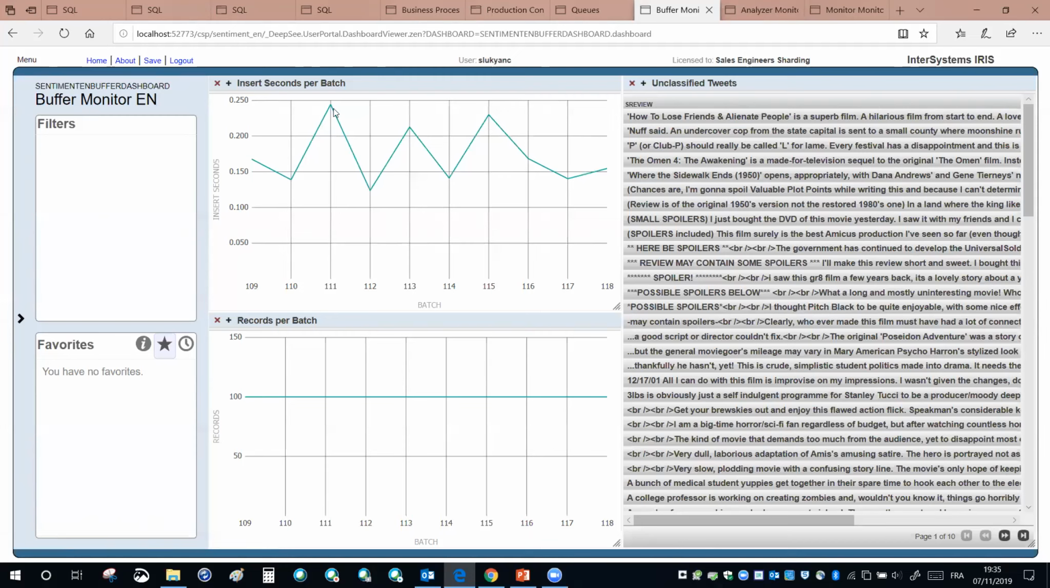We see the average time it takes for the solution to insert this batch into the buffer, just for performance control. In case we're starting to get problems with performance, we'll be seeing it here. And we have a sort of preview of what we currently have in the unclassified tweets buffer. The unclassified tweets buffer is not the only one. We have also buffers for positively labeled and negatively labeled tweets. We just don't put them on the dashboard, but let's keep in mind that they also exist.